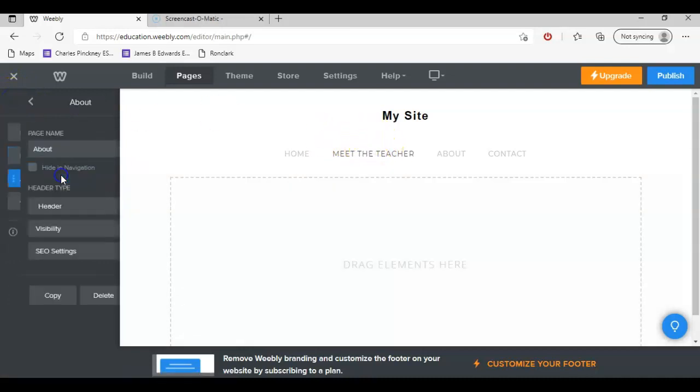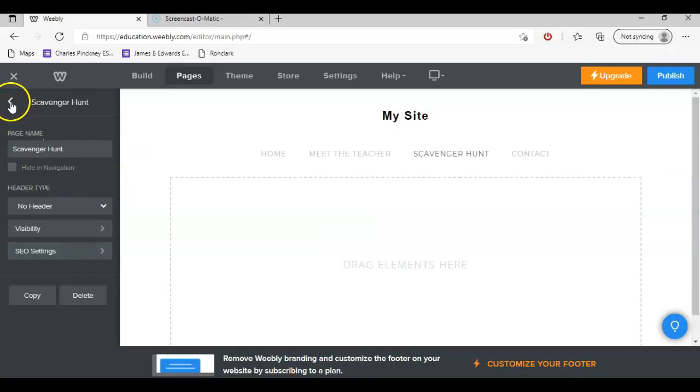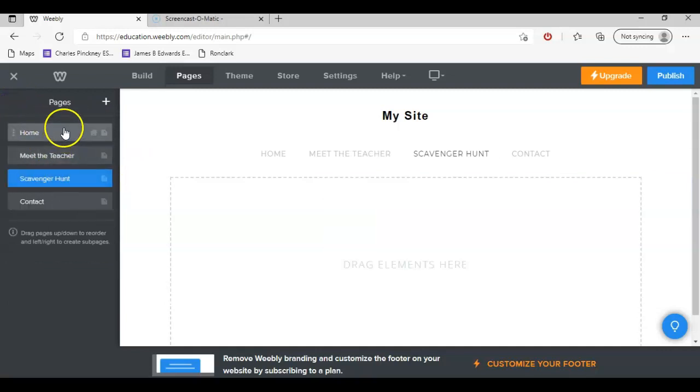Same thing with about. Maybe we want that to be a scavenger hunt. We can change that. We can see it change over right here. I'm also going to do no header here. It is now changed to scavenger hunt. We're going to go back. I'm going to keep my home page and my contact.